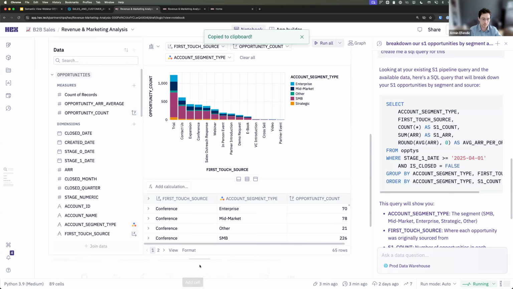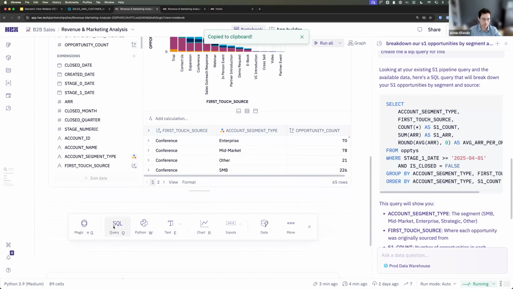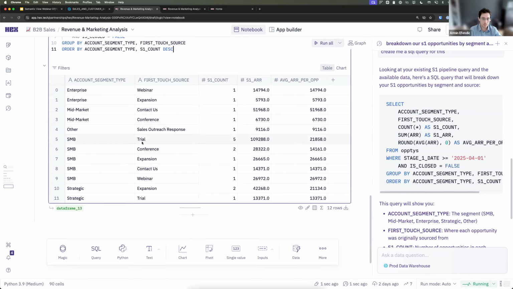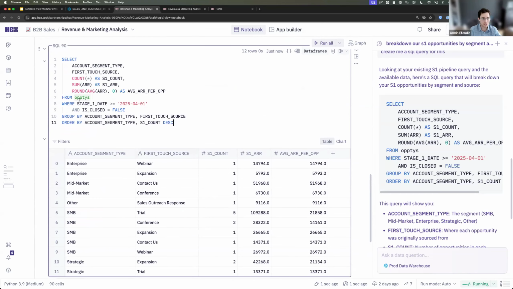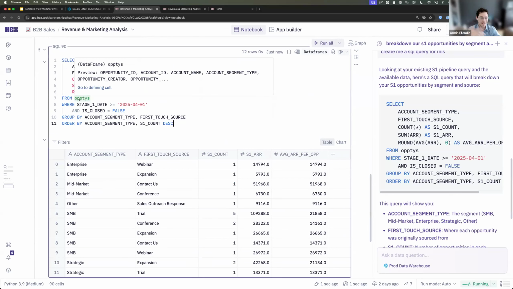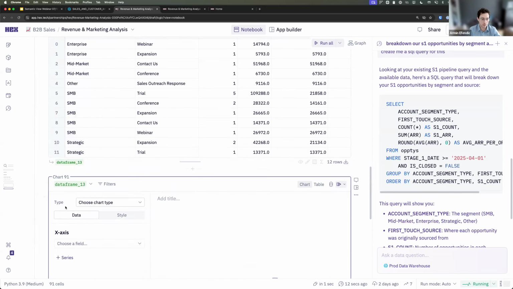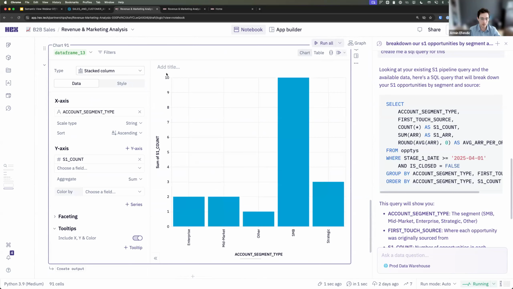Maybe I want to come down and just throw this into a SQL cell. At this point, we'll go ahead and run it. We get our answer back. You'll notice, again, it's chaining that same data frame from above because it has this kind of context aware of our notebooking experience. I can quickly go ahead and visualize this if I want in a chart. And here we are, we get this nice little visual representation.